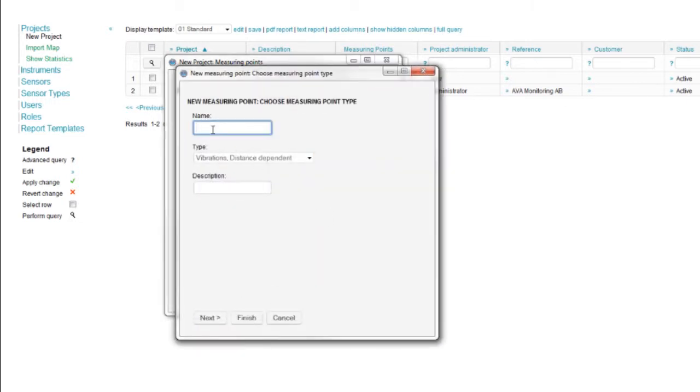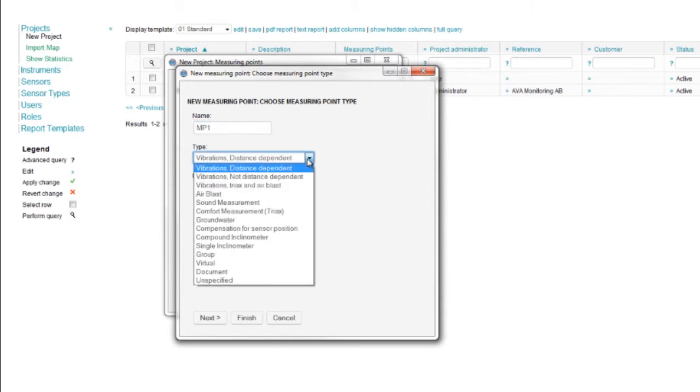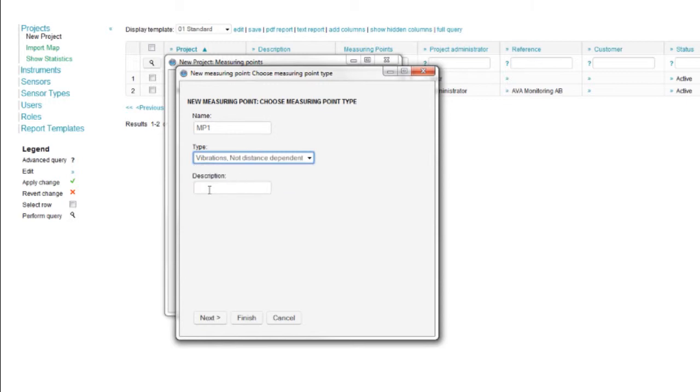Enter a name for the measuring point. Select the type of measuring point you want to create. You can add a description, for instance the street name and number. You can always supply this information later.